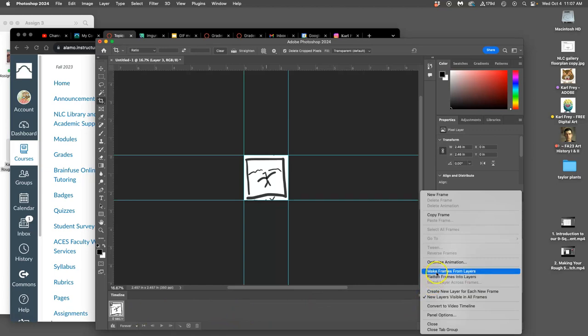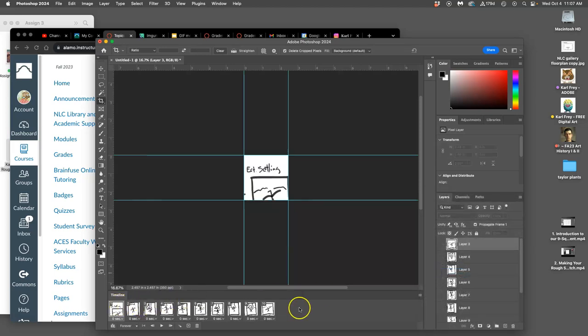We're going to make frames from our layers. And we have 10 frames. That first frame I can move to the trash. And now I can play all 9 frames. But you see how they say 0 seconds underneath them? So it's going to be real fast.